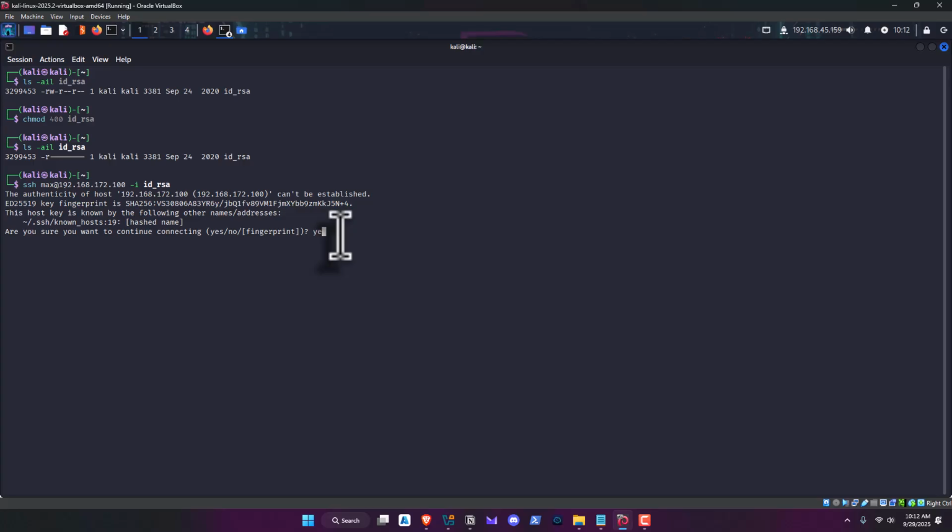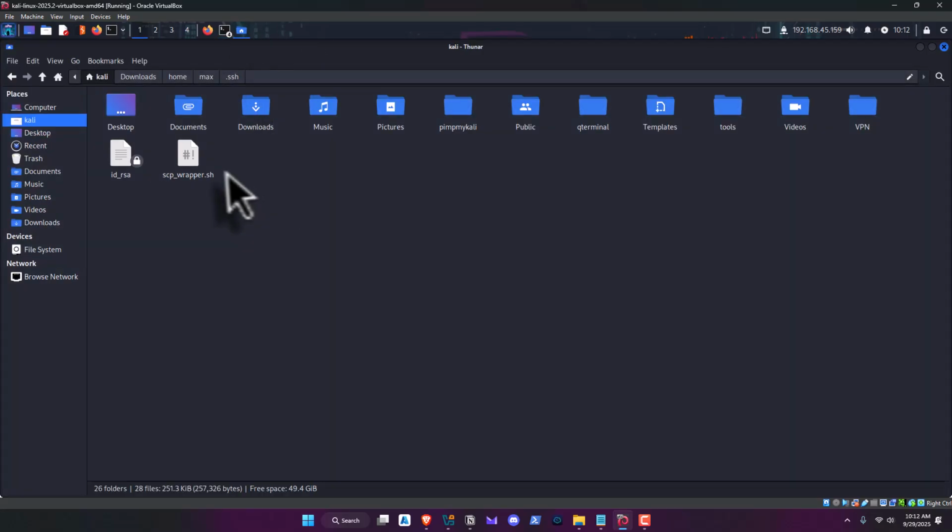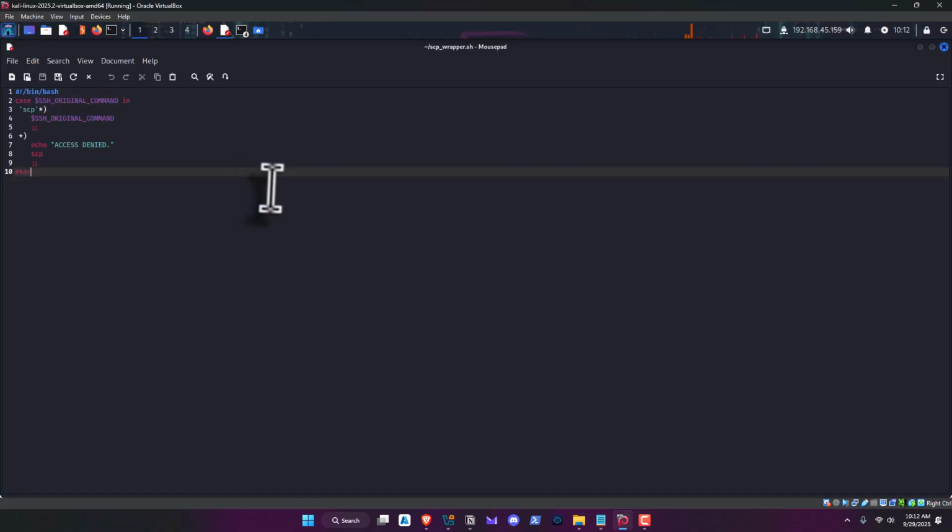And we say yes. And we get this access denied, which looks mighty familiar to that secure copy script that we looked at. And it's saying we need to do secure copy. So obviously this script is somehow preventing us from logging in using SSH, and it's expecting us to use secure copy.